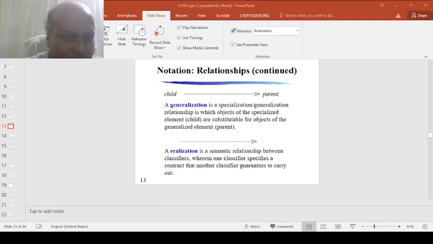On the other hand, realization is the relationship between an interface and a class. Here the class implements the behavior defined in the interface, and it represents a can-do relationship. For example, payment gateway and PayPal.